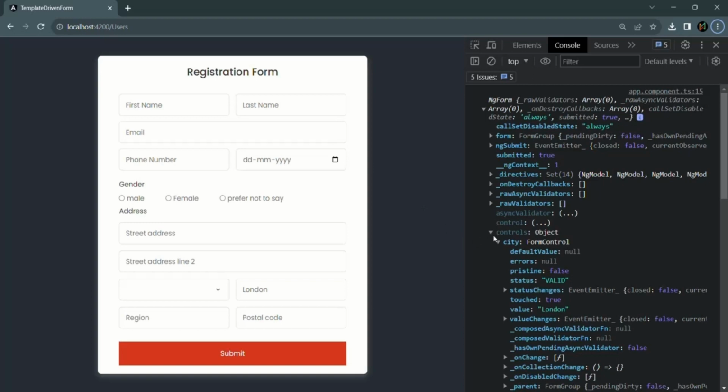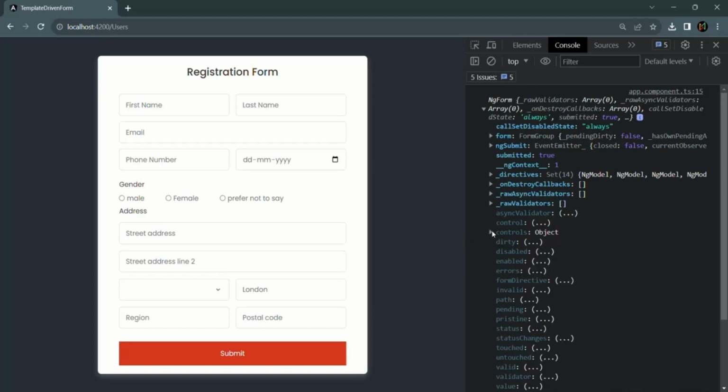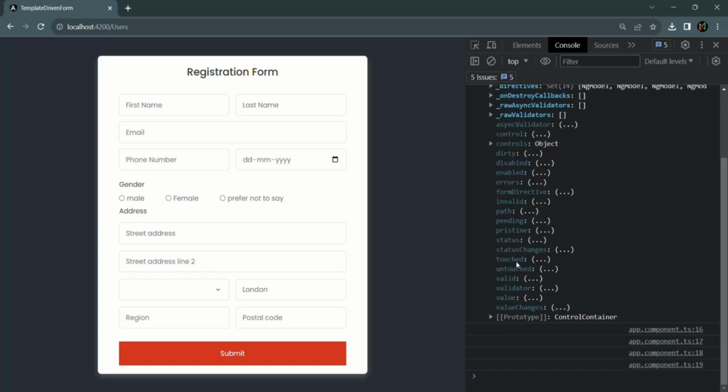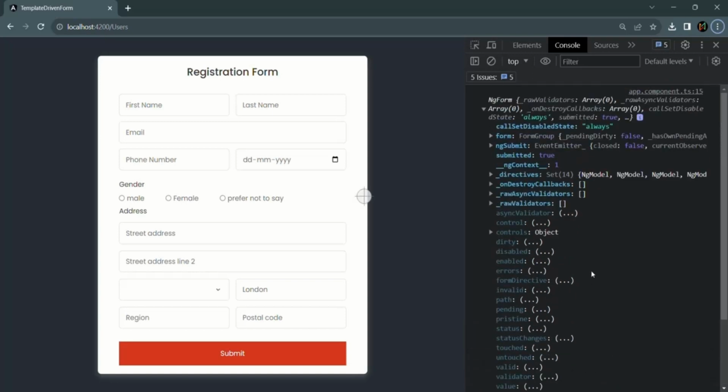So I hope now you know what is the use of the dirty property and what is the use of the touched and untouched property of a form. In the same way, we have other properties like disabled. So if the form is disabled, in that case, this disabled property will be true, otherwise it will be false. And this enabled property will be true if the form is enabled. So currently the form is enabled, but this enabled property will be false if the form is disabled.